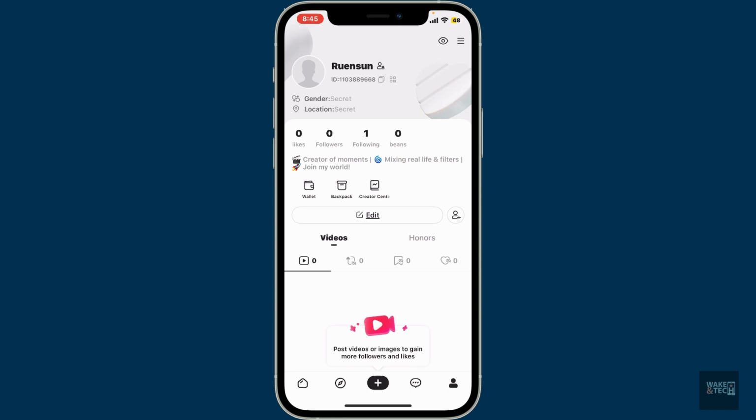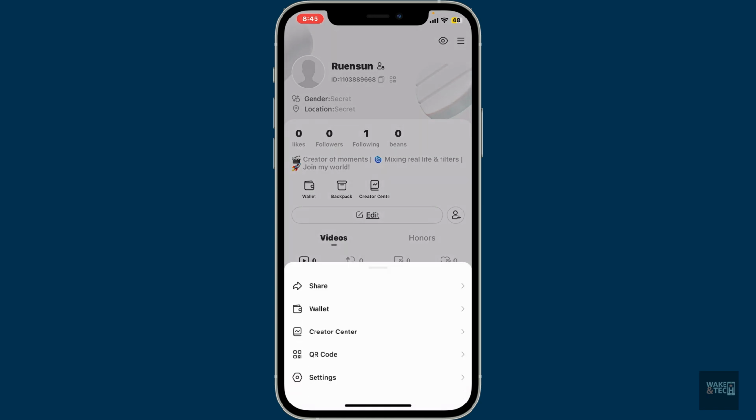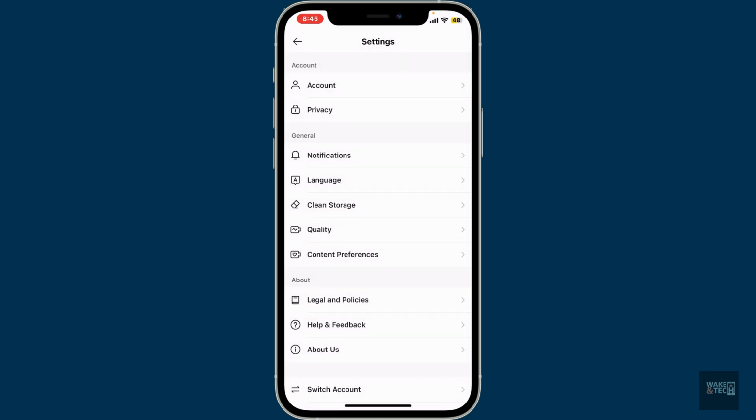Once you're inside the profile page, click on the three horizontal lines at the top right corner. In the pop-up at the bottom, click on Settings. Once you open the Settings menu, click on Privacy.